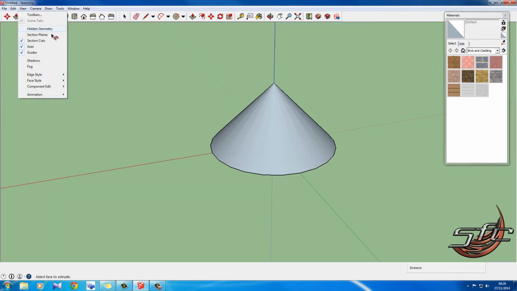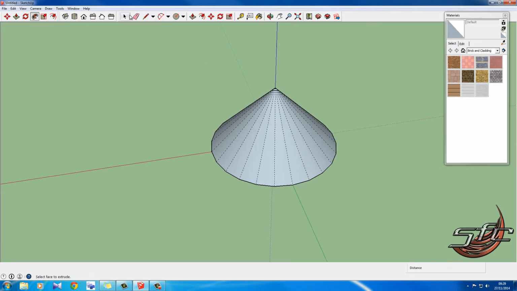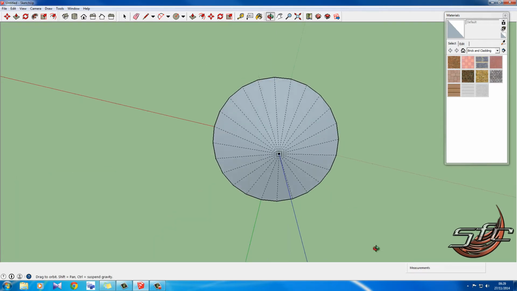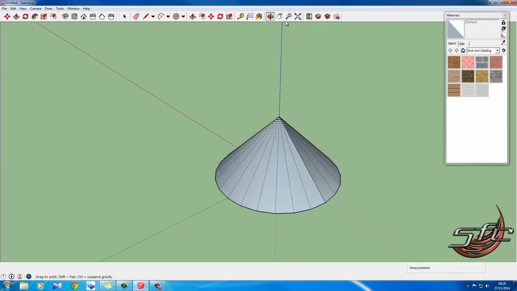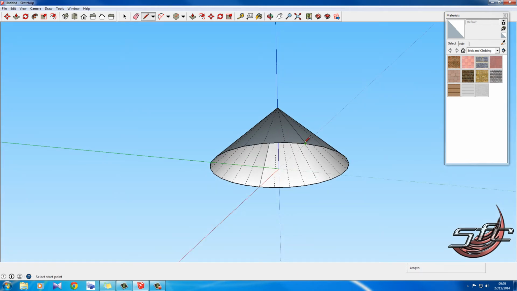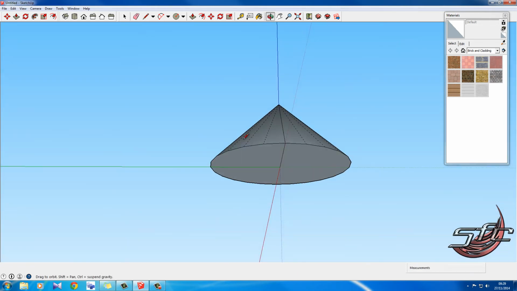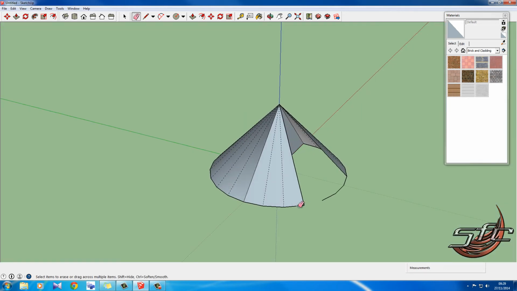We just click on hidden geometry in the view, we now know exactly where things are. Just join 1 to 1 like so, and a line straight across the bottom to our group. Get rid of that. Okay, and we can get rid of the rest.